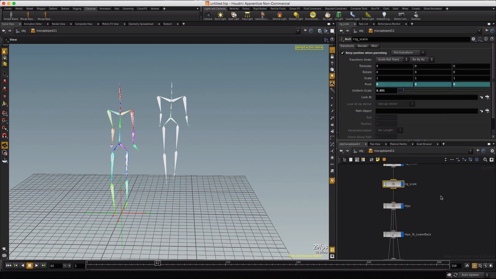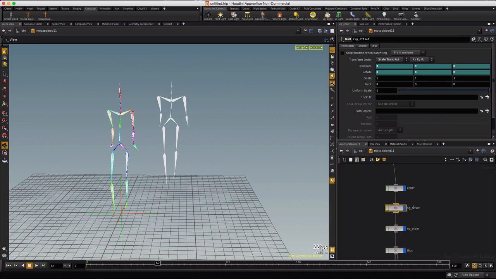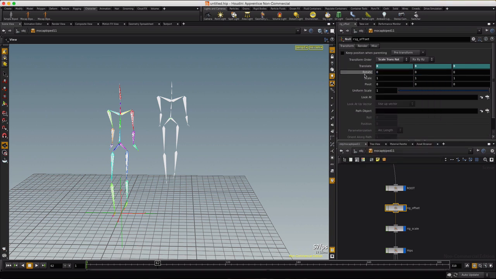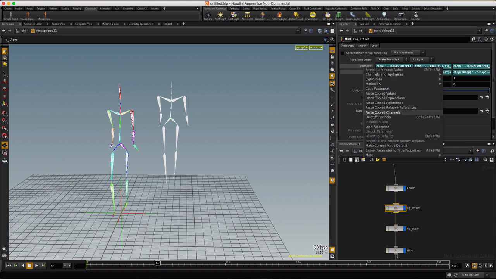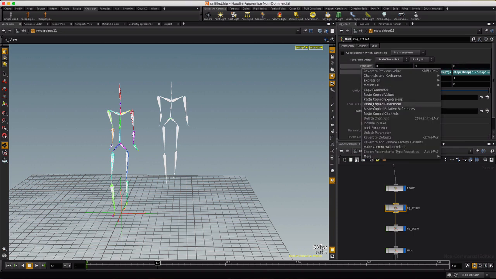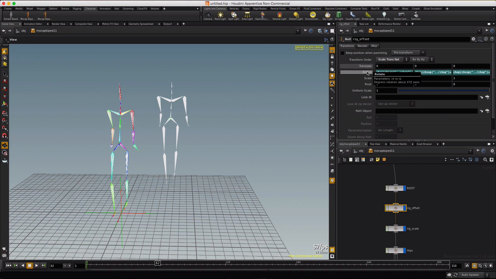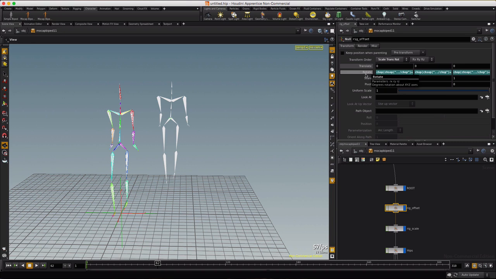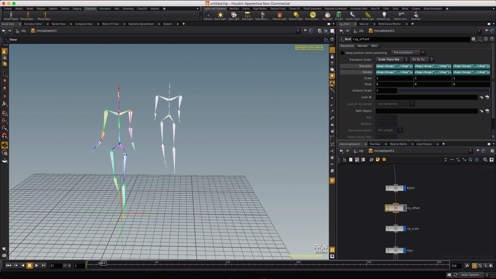And we'll go up, say, rig scale here. This one is just referencing the node above. And then rig offset, we can do the same trick here. We can delete the channel, paste copy expression, delete the channels, paste copied. Where are they? We used paste copy selected. Let's just try this other one, paste copied expressions. That seems to work. And now when we walk, let's see if we did everything right.